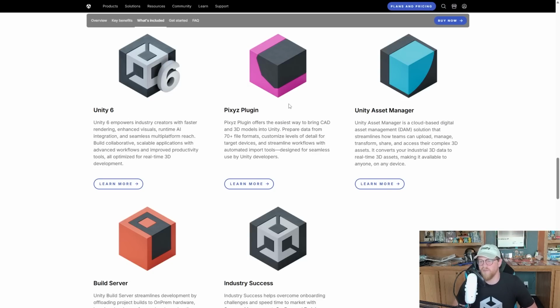The second piece here is probably one of the coolest that I have a lot of experience with, which is Pixyz plugin. So for those of you that know Unity and you know Pixyz, or you know 3D data conversion, I have quite a few videos on Pixyz and how it works. But the long and short of it is that this is a plugin that you install through the package manager. It's an entitlement that you get by having an industry license. So you will see it as an available package if you have an industry license.